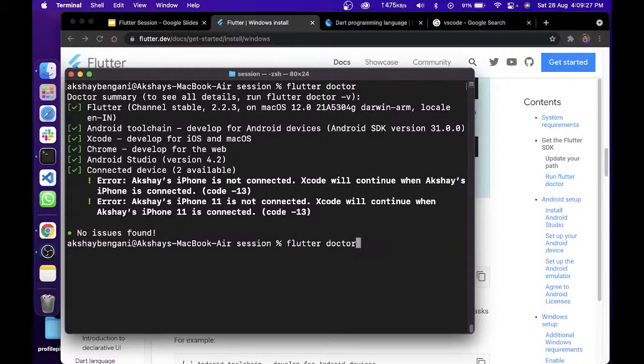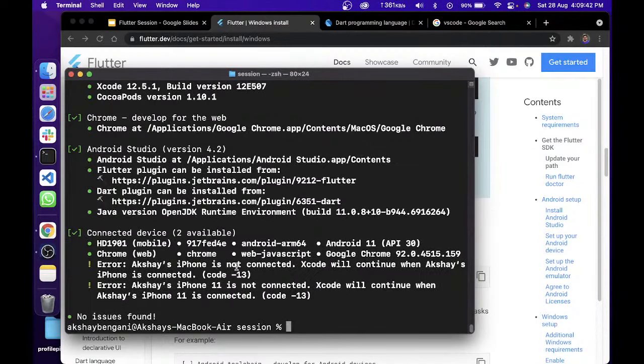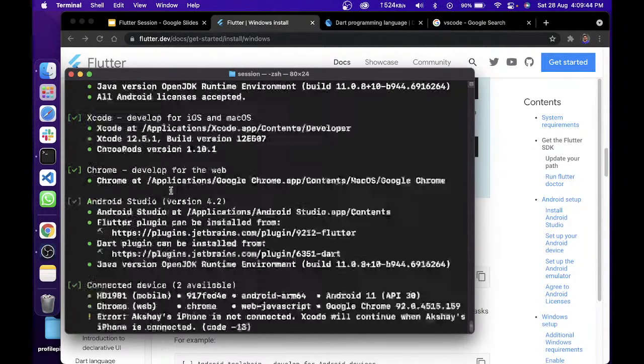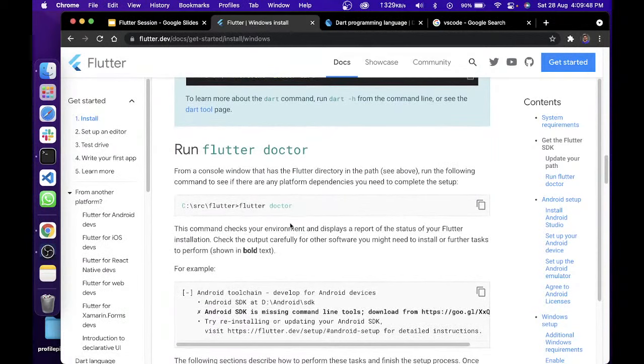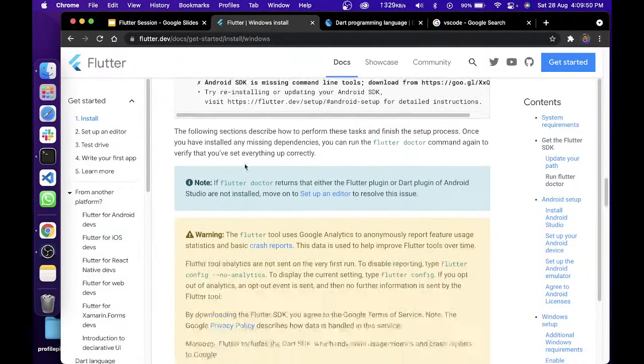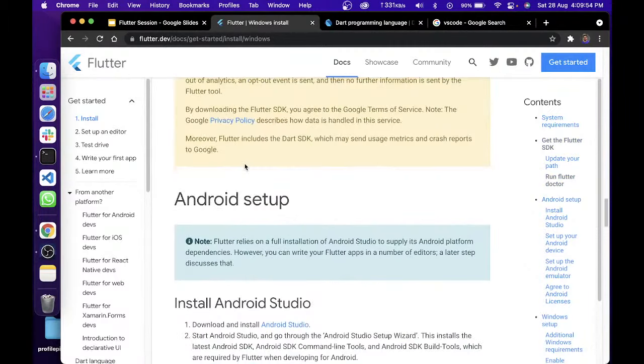If you want to get more detail from Flutter Doctor, you can just pass -v. It will give you much more detail about your Flutter, right? For example, what is your Dart version, because that's also important sometimes. So you need to have this. Okay, so everything is okay on our side. As you can see, like they said as well, run Flutter Doctor, right? And now the plugins installation.